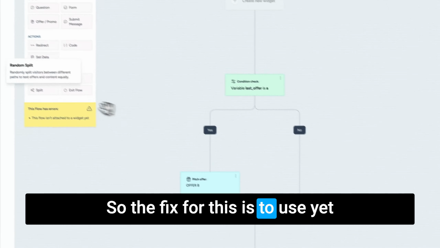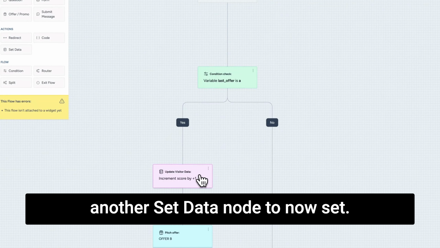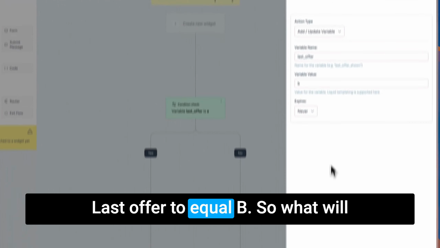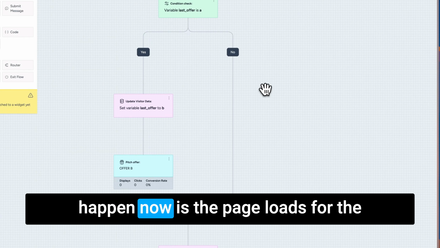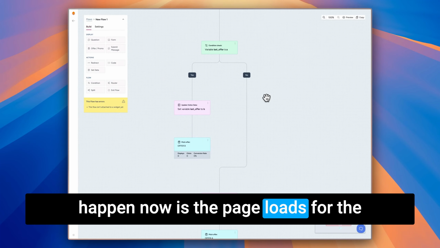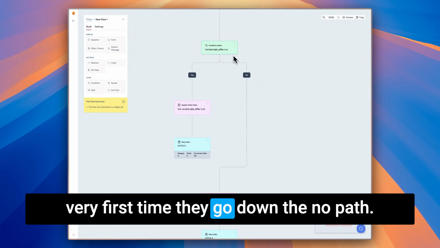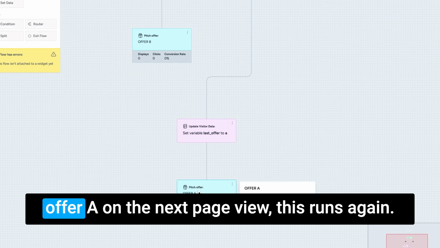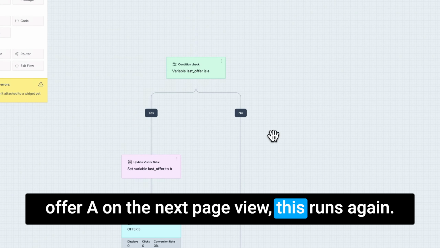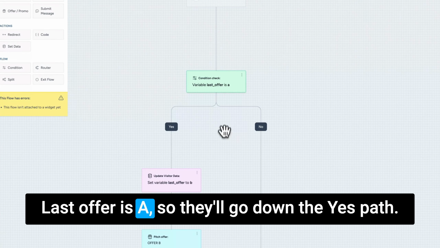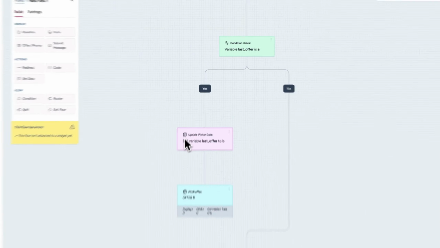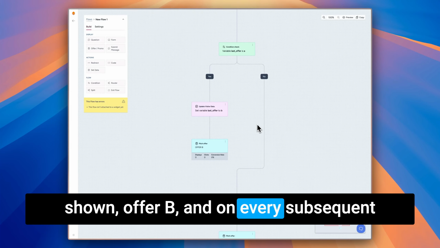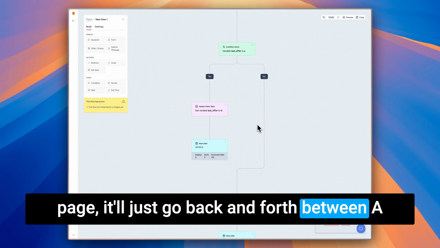So the fix for this is to use yet another set data node to now set last offer to equal B. So what will happen now is the page loads for the very first time. They go down the no path because they don't have any variables set. Last offer gets set to A, and they're shown offer A. On the next page view, this runs again. Last offer is A, so they'll go down the yes path. Now last offer is B, and they'll be shown offer B. And on every subsequent page view, it'll just go back and forth between A and B.